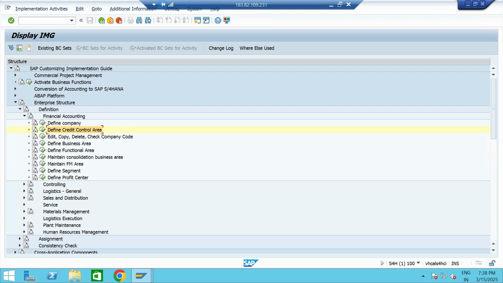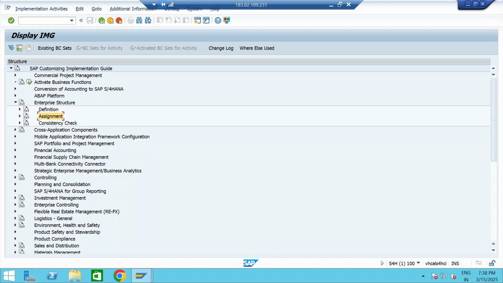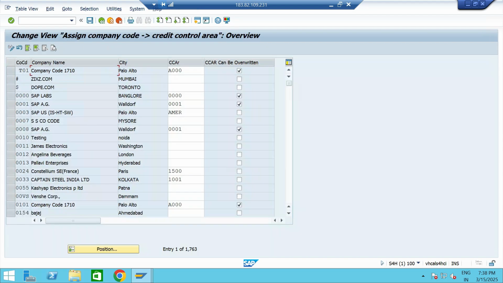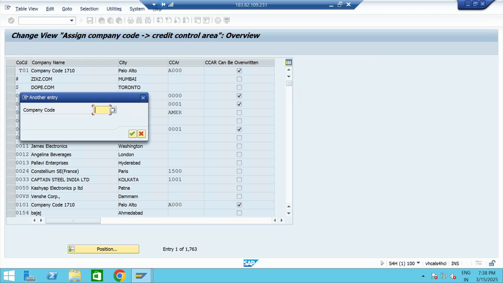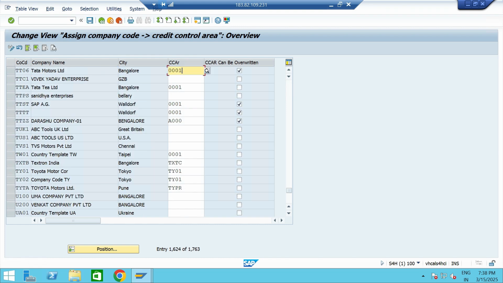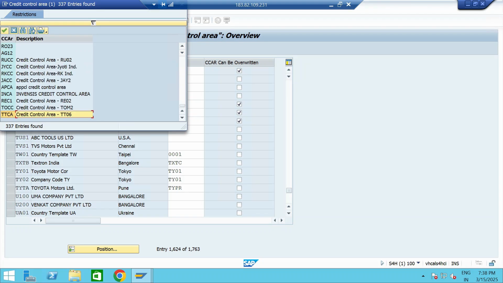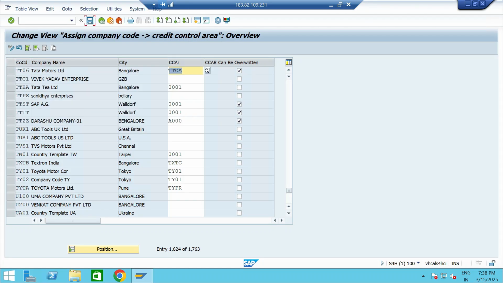We need to assign this credit control area to our company code. Under the enterprise structure, go to assignment, then financial accounting, assign credit control area to company code, execute, select position. Here we can enter the company code TT06, continue. Here you can select our credit control area which we created now, TTCA, then save the data. Then go back.